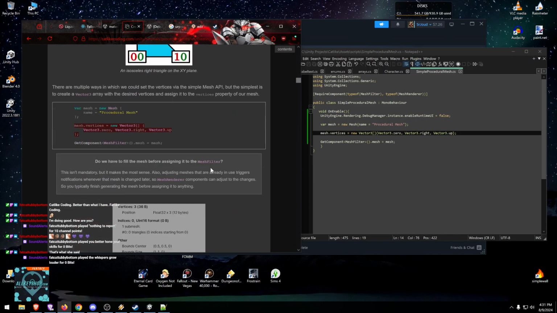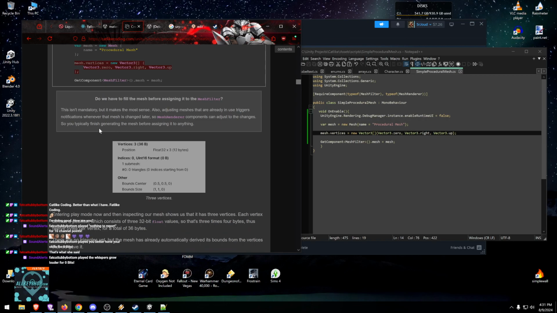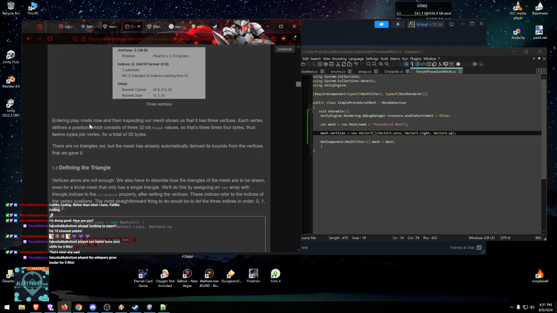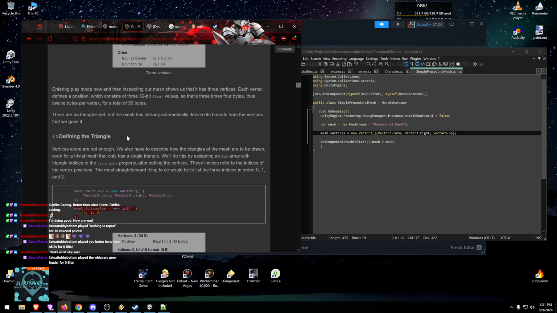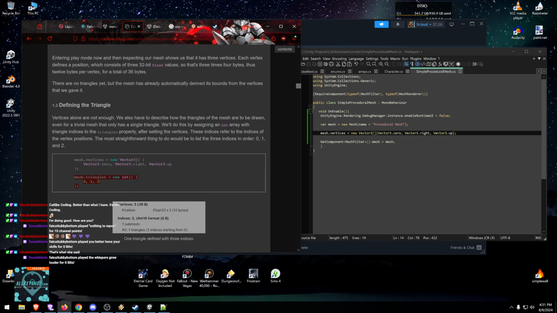Good. So we did that now. Right, entering play mode, and the inspector shows that it's three vertices. Each vertex defines a position which consists of three 32-bit float values. That's 3 times 4 bytes, thus 12 bytes per vertex, for a total of 36 bytes. Isn't that beautiful? There are no triangles yet, but the mesh has already automatically derived its bounds from the vertices that we gave it. Oh, that's smart. Thank you, Unity. Pretty good engine, right?